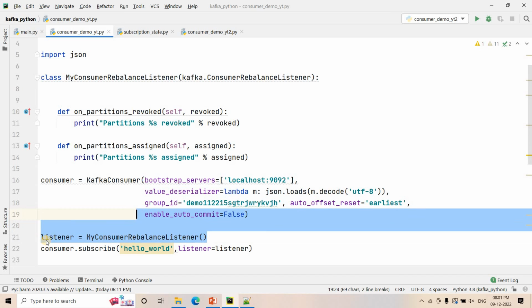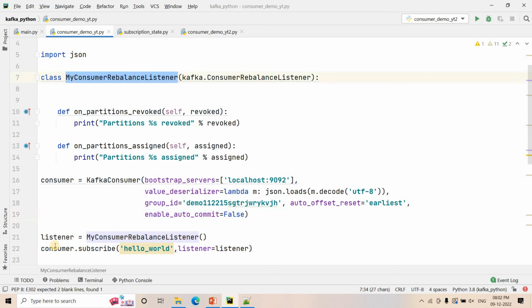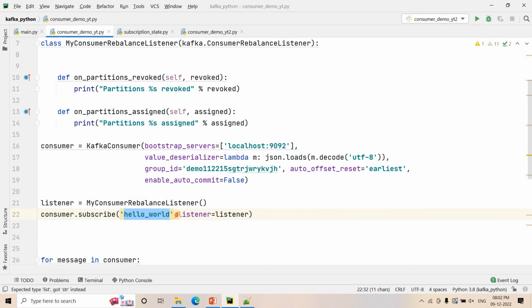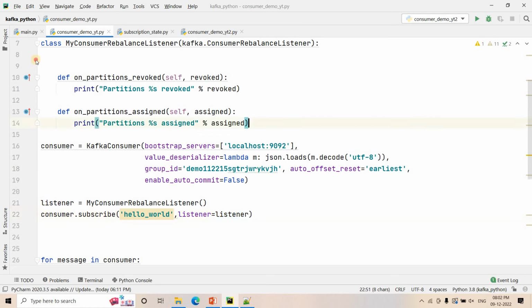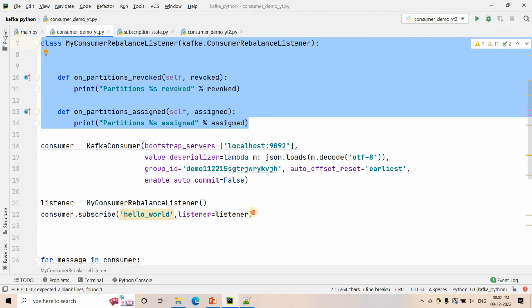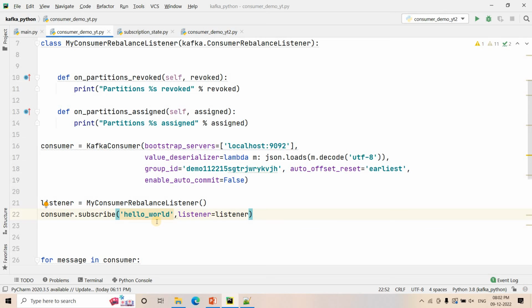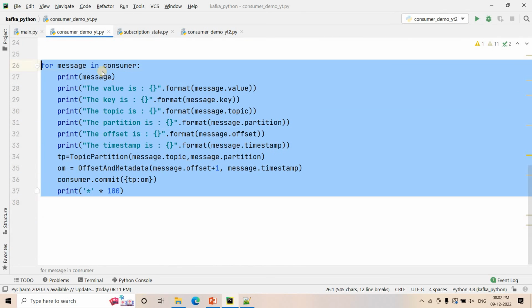Now here we are creating an object of our listener class, which we have implemented, and then calling consumer.subscribe. When you are subscribing to this topic, we are configuring that the listener should be this. If you check the documentation, you can easily understand that in consumer.subscribe there is a listener functionality. If you see the explanation, you can include the listener callback, which will be called before and after each rebalance operation. So the listener class methods will be called whenever any rebalancing happens. That's what is expected.